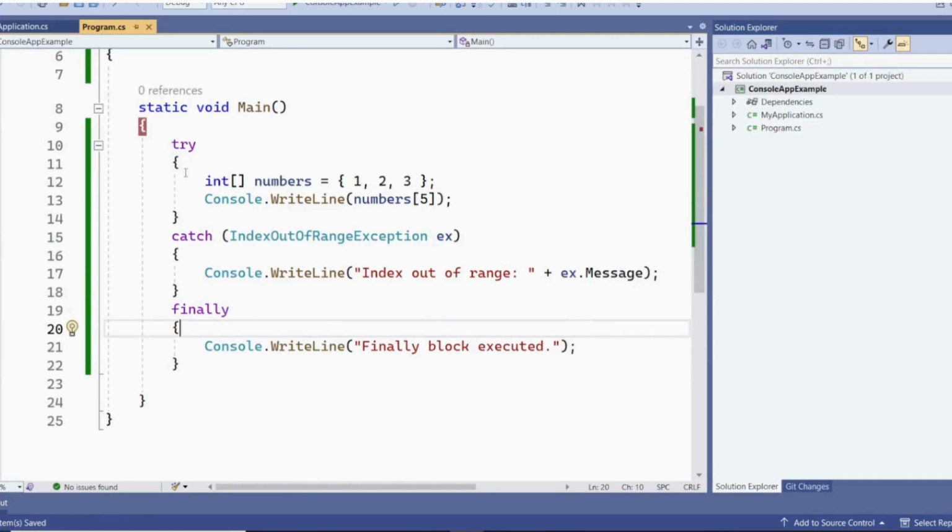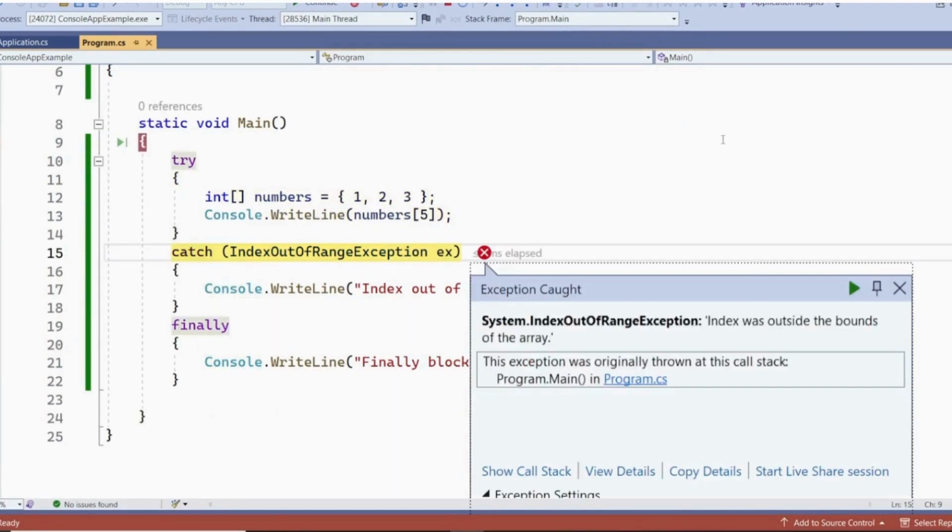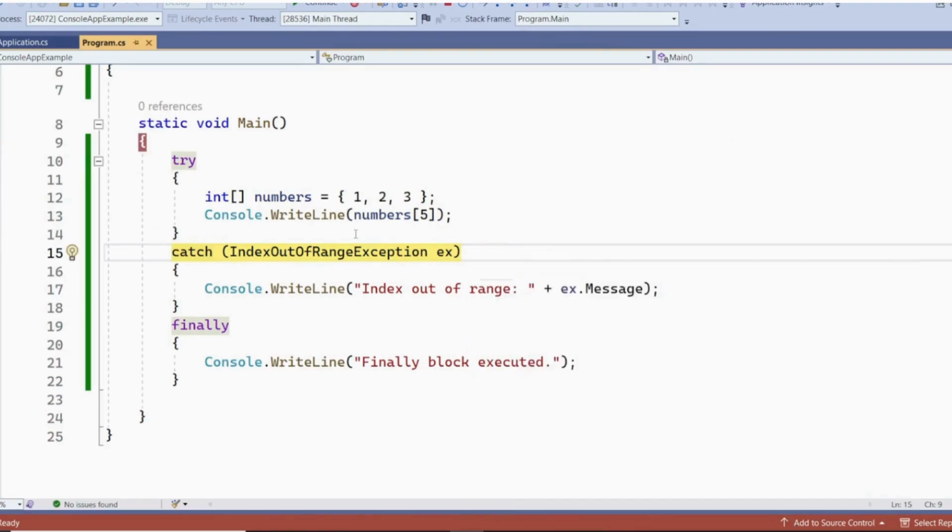So inside the try I have just initialized this array, and after that I'm trying to write to index 5, which is not available here, right? Here we have just 0, 1, 2, so it will go to the catch block. So you can see here, it is not found here. So now it will go to the catch block and then it will print the value.